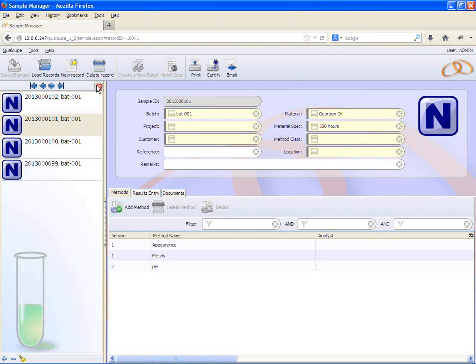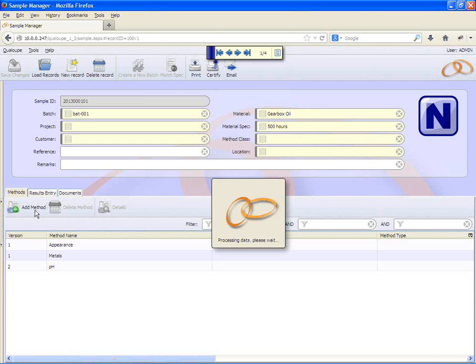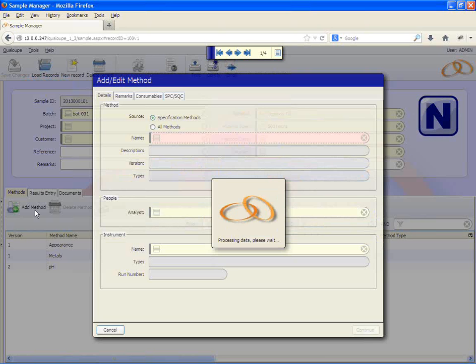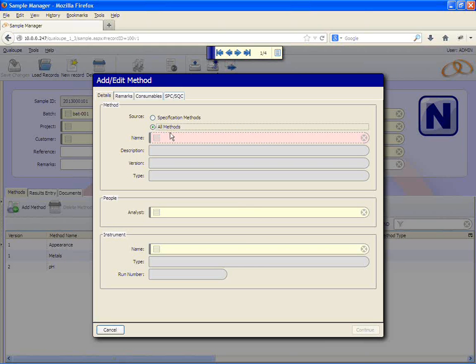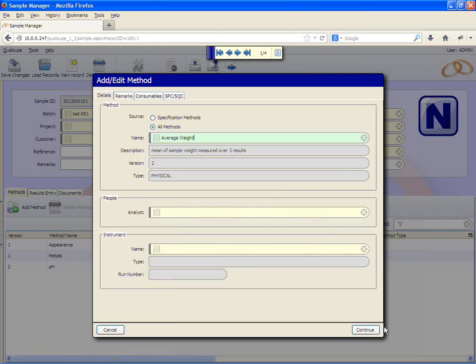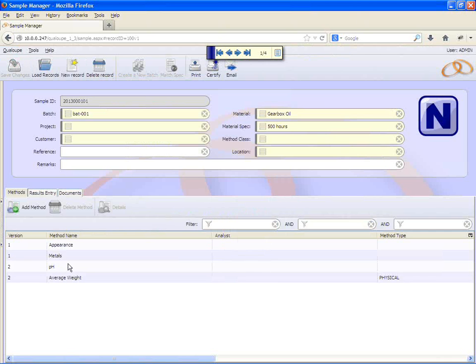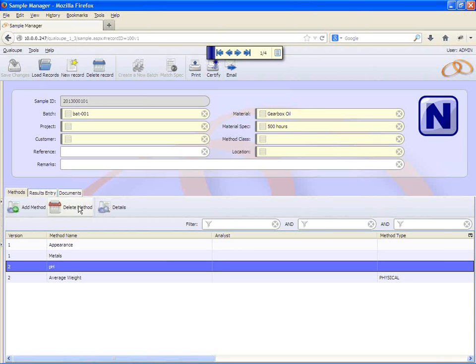One more thing I'd like to show you in here. I selected a material and a spec by which these 3 methods were added to the sample. If you have sufficient privileges, your Qualoupe user has been granted the privileges, you can edit the methods that are on the sample. So if I select, I'll just let that load. If I select all methods there, I can look up all currently live methods in my system. I only seem to have 4, so I could add average weight, continue, save. And similarly, if I decided I didn't want to test pH on this sample, I could delete the method.